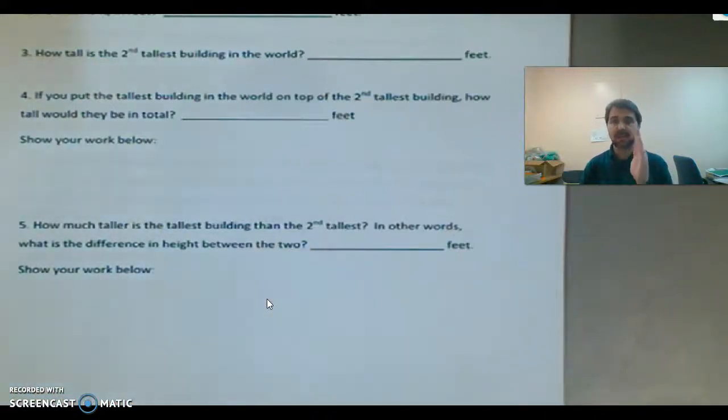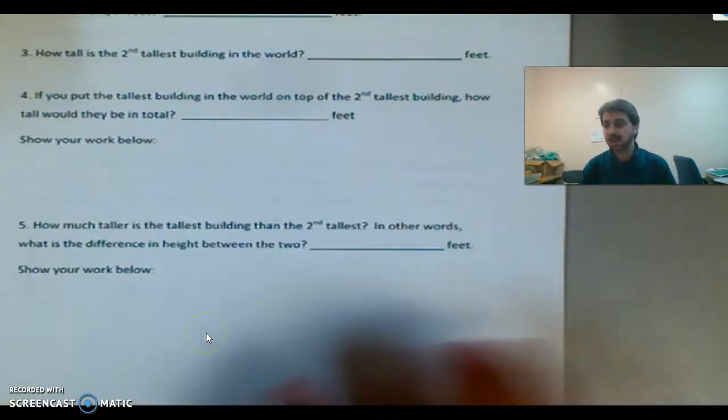So one is maybe like this tall and one's a little bit taller, right? So you want to find how much taller it is. So in order to do that, you're not going to add them. You're going to do what? You're going to need to subtract, okay, to get the difference. All right, and again, be sure to show your work right here. Okay? All right, on the next page.